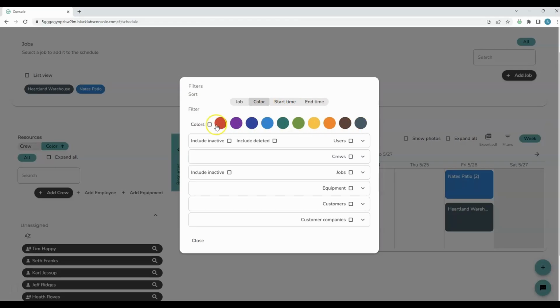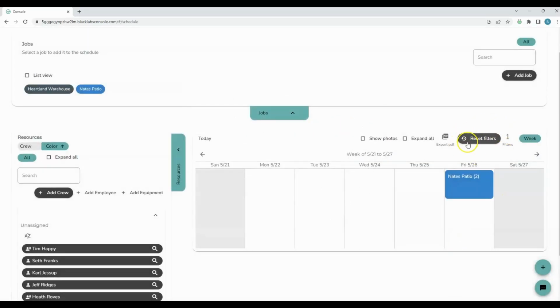Right, so if I want to see all the blue jobs, I can just press this button right here and it'll filter out all the other ones. If I have a filter going, it'll have this button that shows here and I can reset it so I can show everything else. I can view this schedule in many different ways.